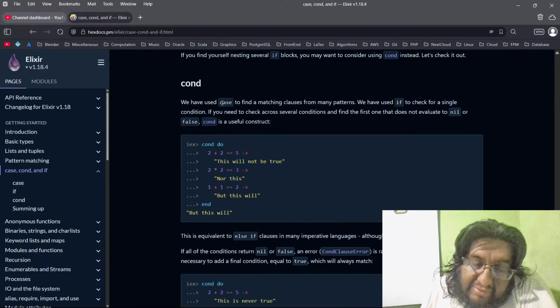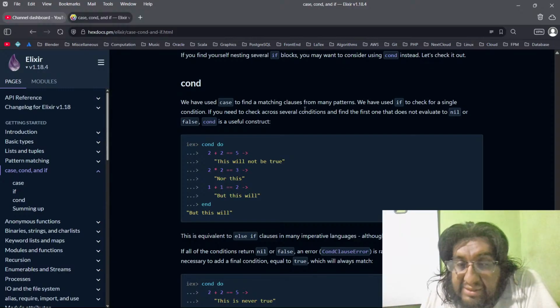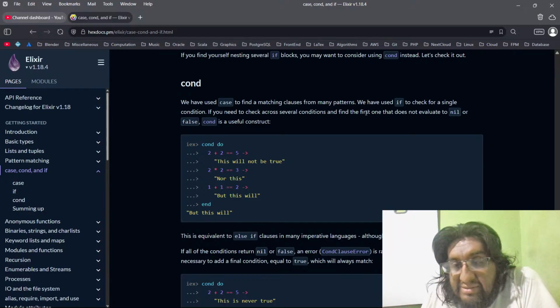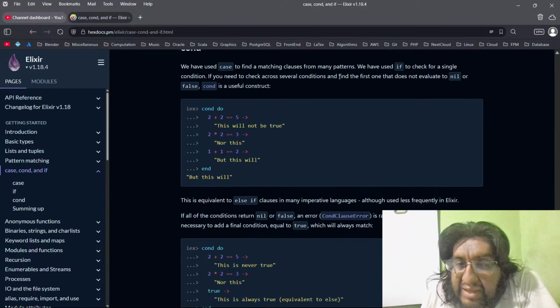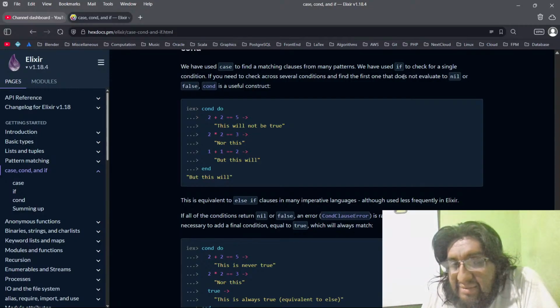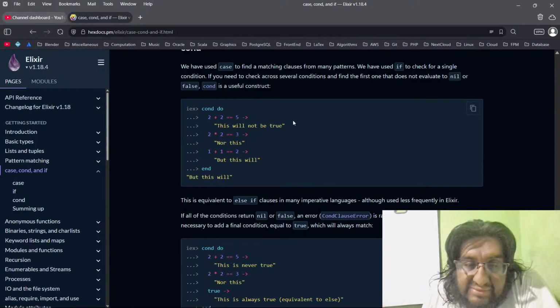And now we have cond. Cond finds a matching clause for many patterns. We have used if to check for a single condition. If you need to check across several conditions, find the first one that does not evaluate to nil or false.